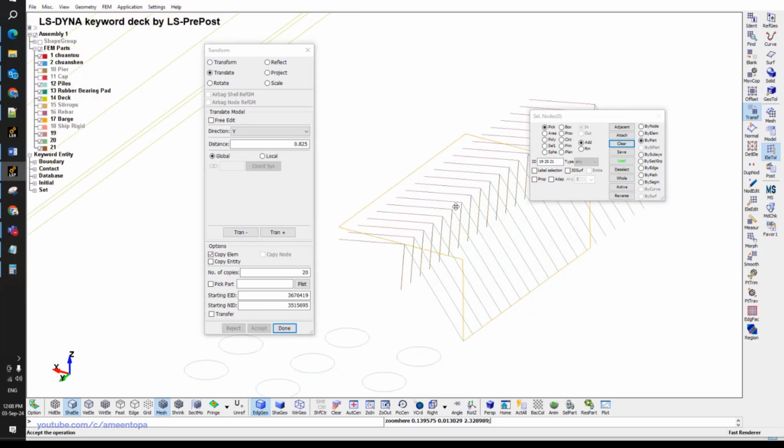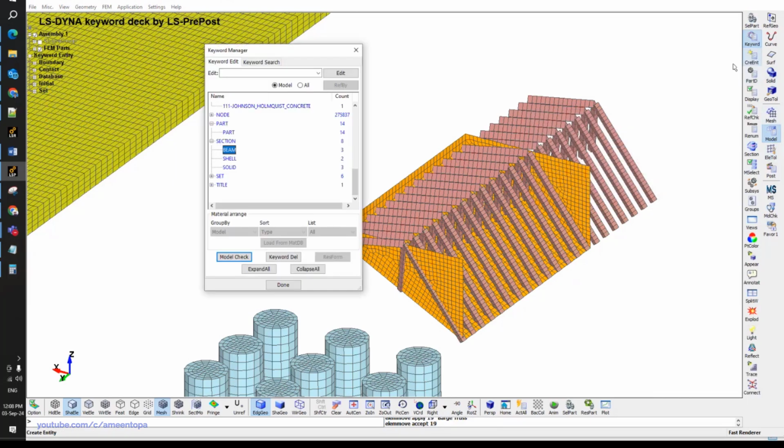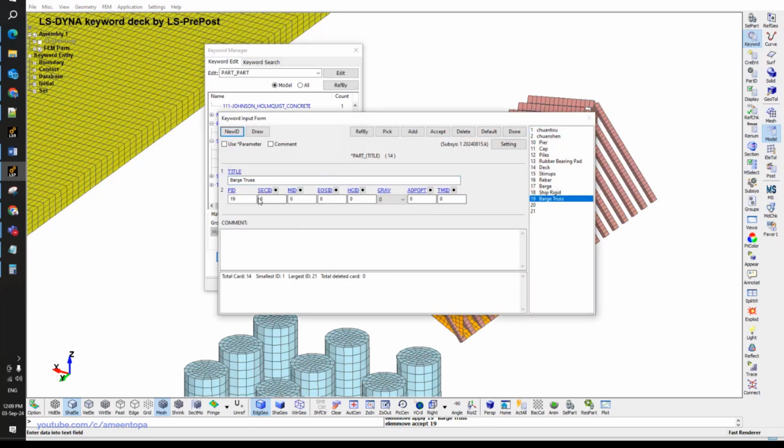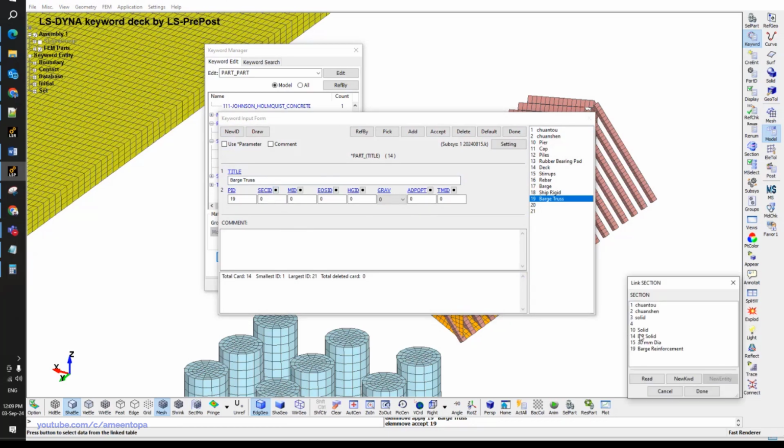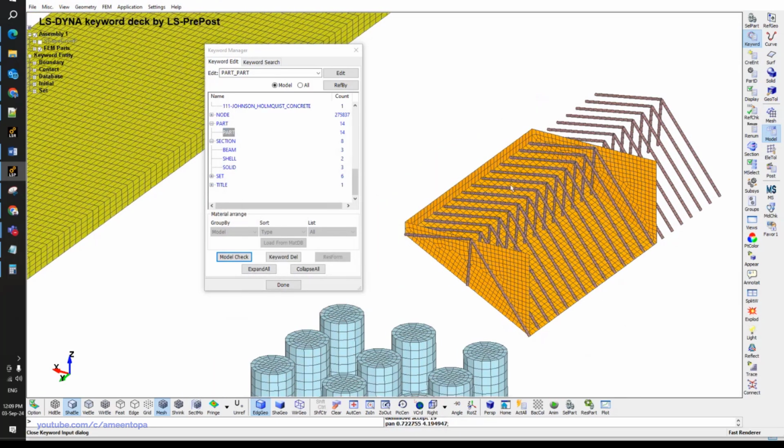Accept. Okay, now move copy. This is reinforcement, barge process. Apply. And here, number 19, section number 19. Material is rebar. Okay, it's almost done.